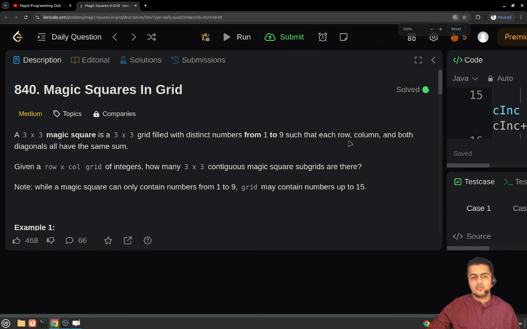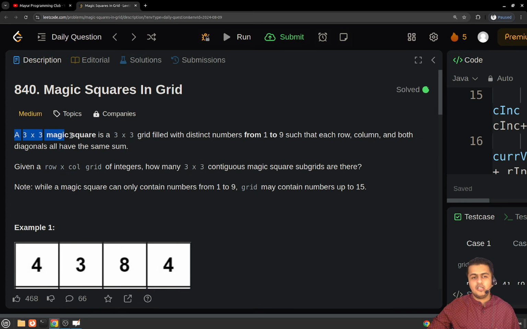A 3 cross 3 Magic Square is a 3 cross 3 grid filled with distinct numbers from 1 to 9, such that each row, column, and both diagonal sums are equal. Let's try to understand what the problem statement is saying here.